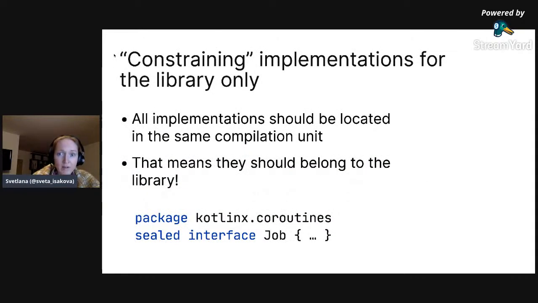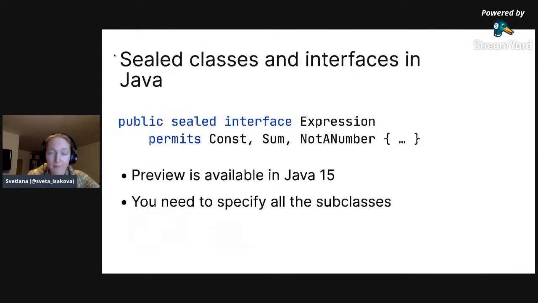Another use case when sealed interfaces become really handy is constraining implementations of an interface to the library only. Since all the subclasses should be located in the same compilation unit, it automatically means they can only be defined inside the library. For example, if we define the interface Job from the kotlinx.coroutines package as sealed, that forbids extending it outside the library. It was always an intention, but it was impossible to restrict it by the compiler before. So now with sealed interfaces it's possible, and it's a feature that might be used in other libraries.